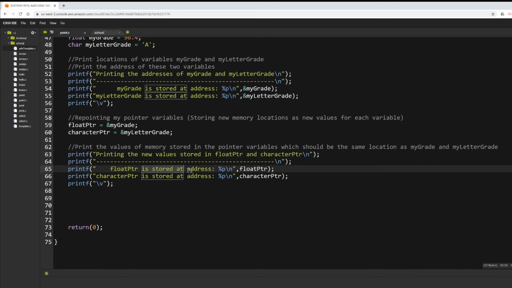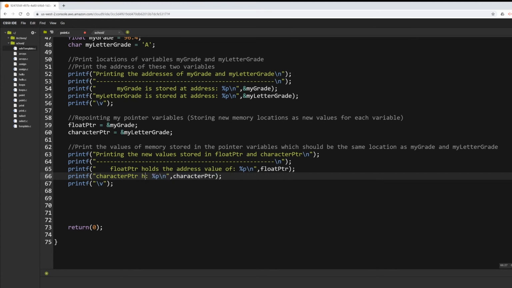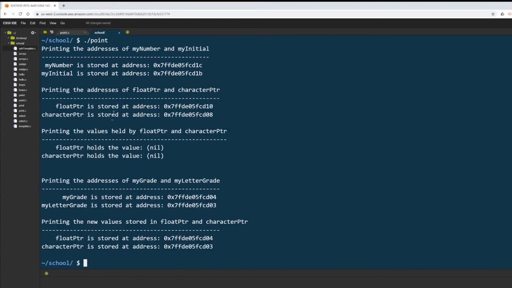Float pointer holds the address value of, and character pointer holds the address value of. Now we're saying it completely correctly, and that one's on me.